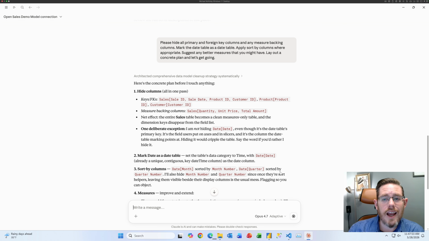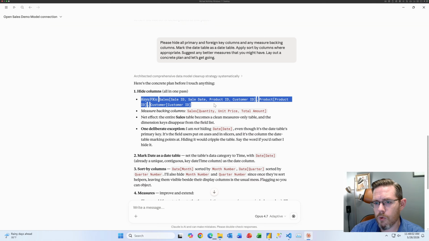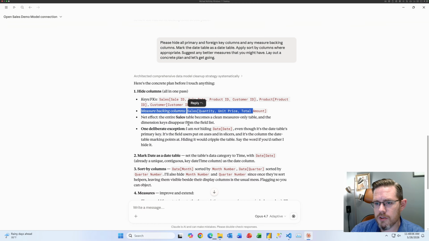All right, so I did ask it for a plan, and so you can see here that it has created a plan and hasn't yet touched anything. So it's saying what it's going to do is hide the foreign and primary key columns, hide any columns that are backing specific measures, and that makes the entire sales table a clean measures only table.